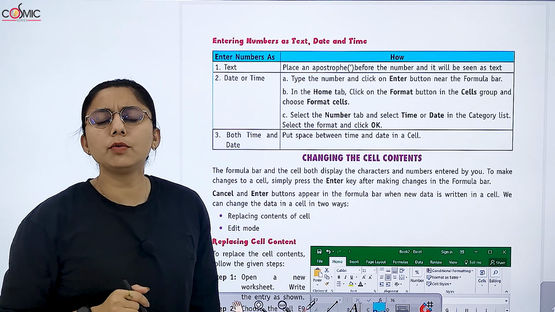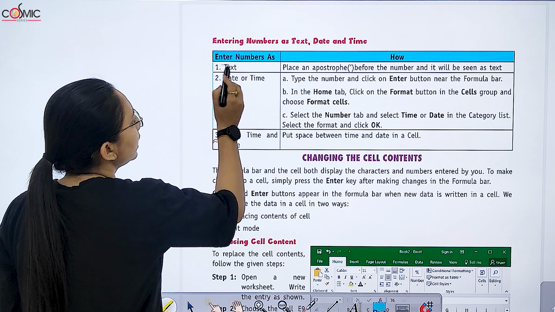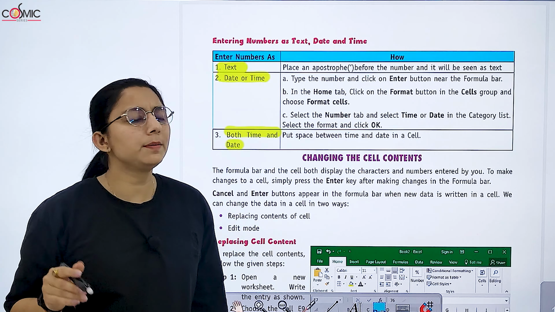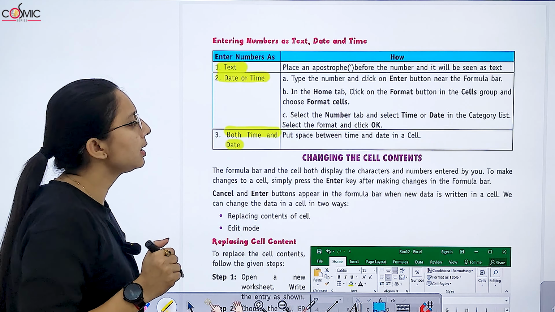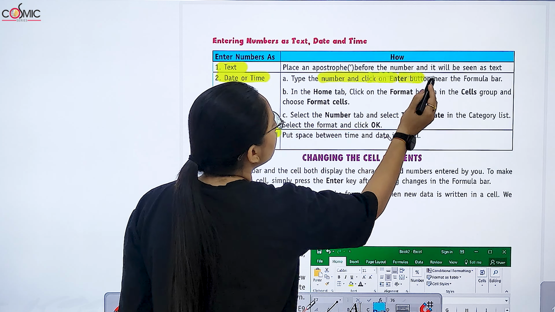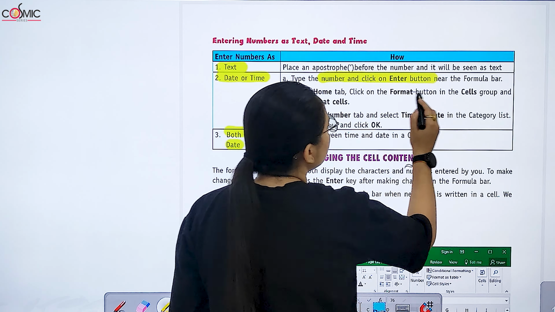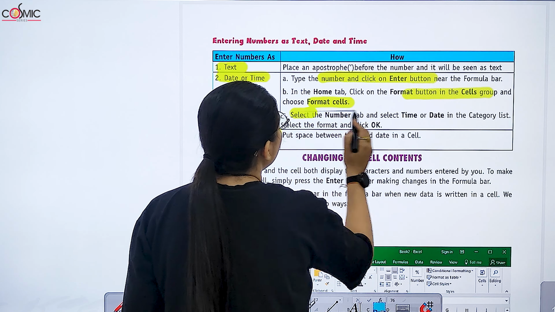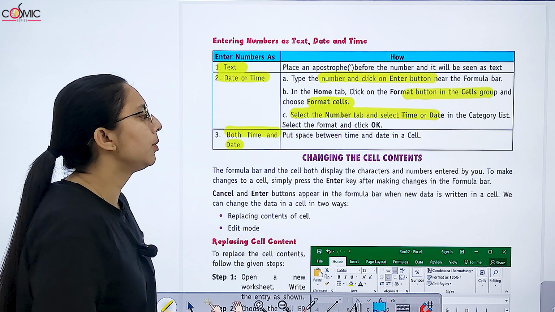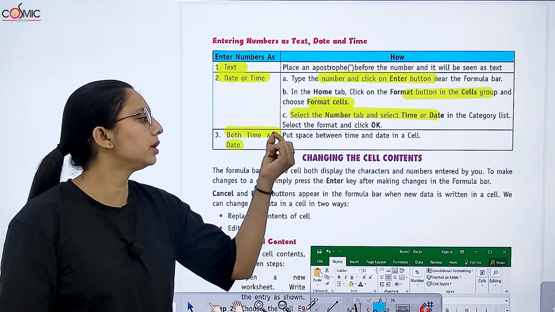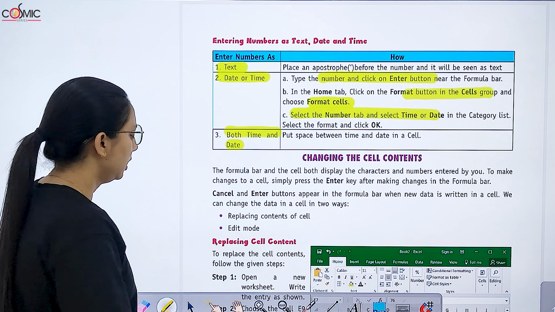Then afterwards, we have entering. Now you want to enter text, date and time, right? For this you have to place an apostrophe before the number and it will be set. Type the number and click the enter button. In the home tab, you will click on the format button in the cell group, in format cells. Select the number tab and select the time or date, right?